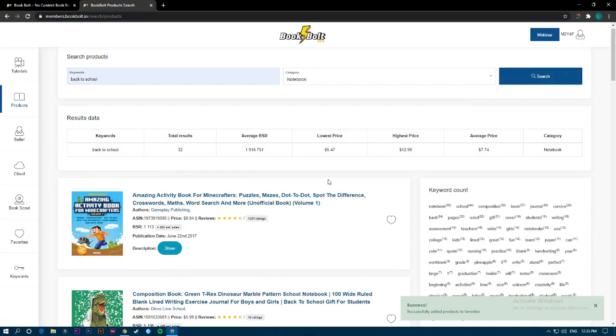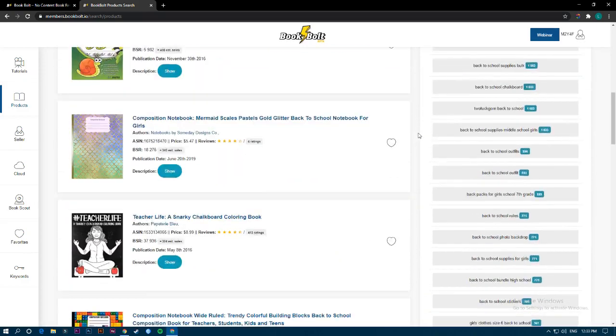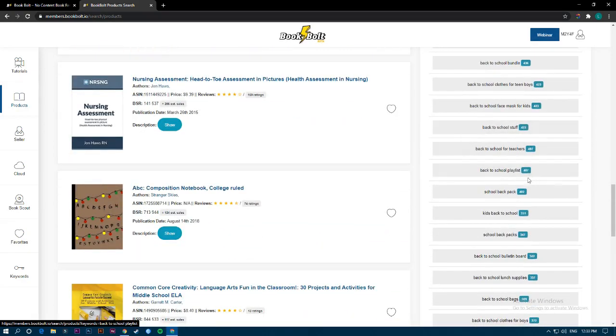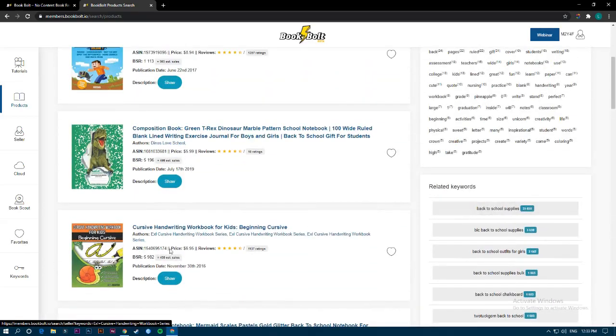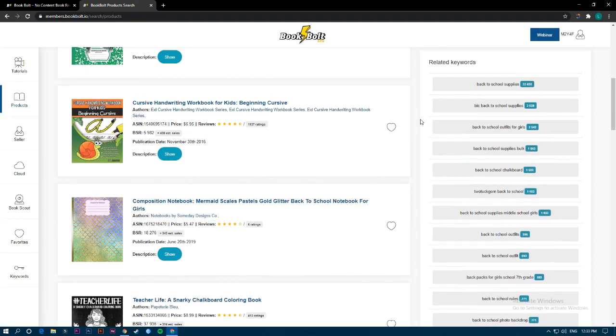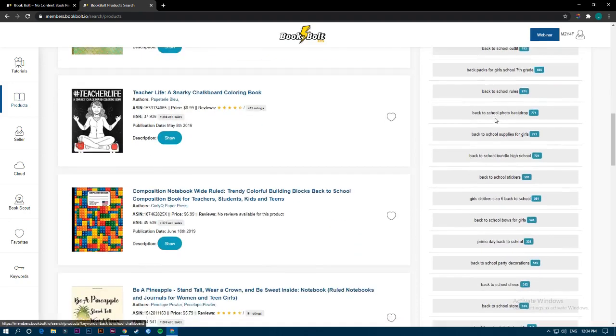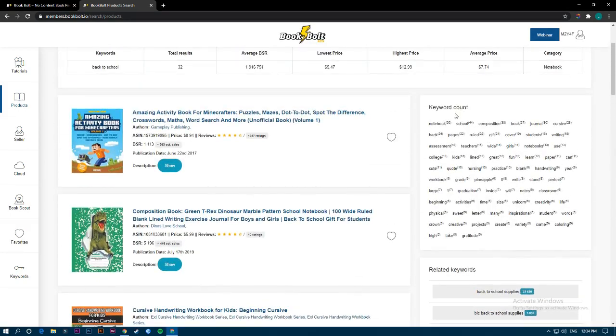Using this, it will give you related keywords. Going down here, you can see the search volume goes lower. What you can do with these is add them to your title as well as your description, because people are looking for these. For example, back to school supplies has 35k search volume, so it's really useful to add it to your listing. All of these you need to work on and add to your listing.